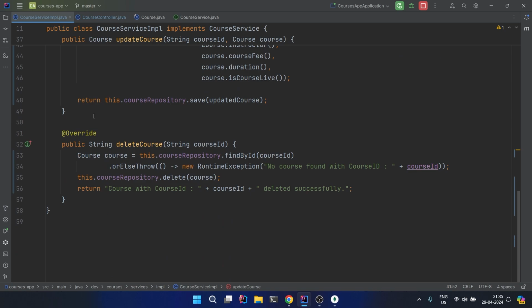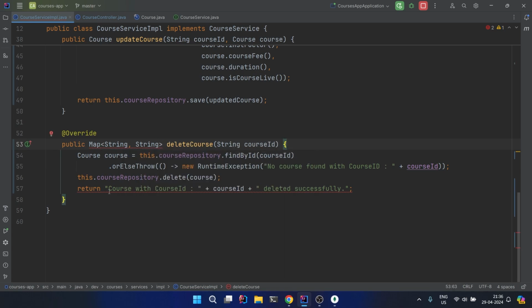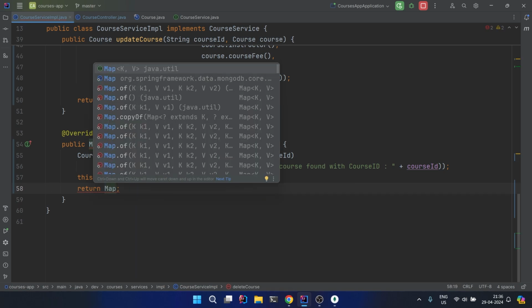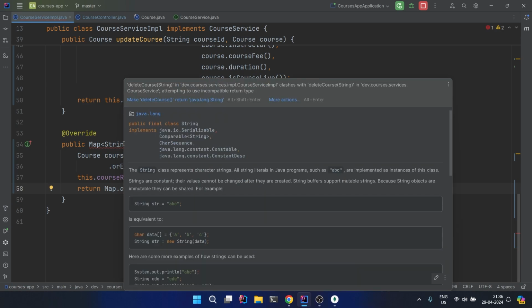Now the only thing is that this is not working perfectly in the JSON format. Instead of using String, you can use a Map, something like Map of String comma String. If you use a map, we have to pass two things. Here we will say Map.of, using this static method to put our entry. Our key will be message and our value will be whatever it was earlier. This is how we are passing it.